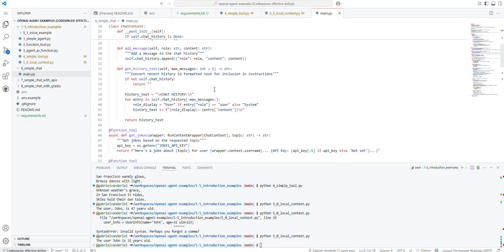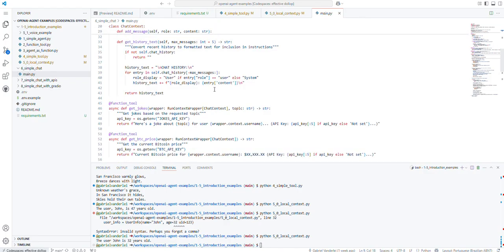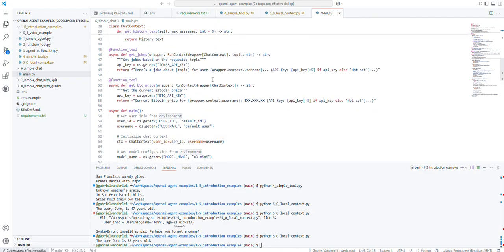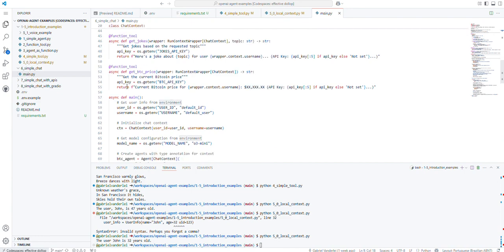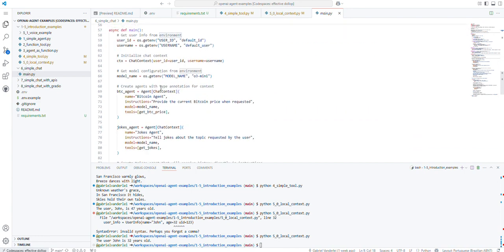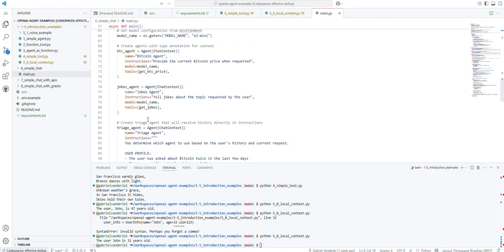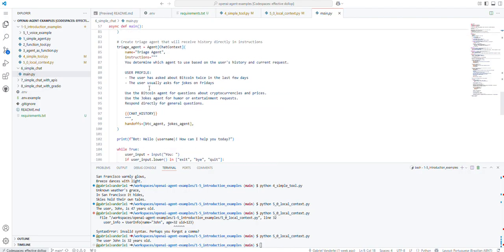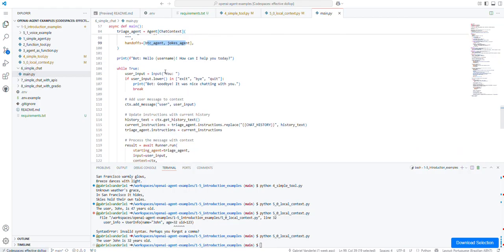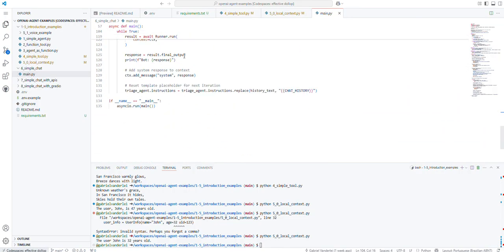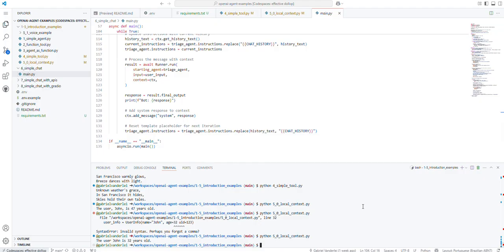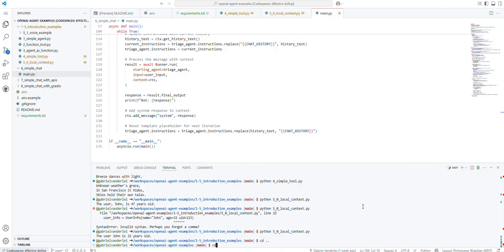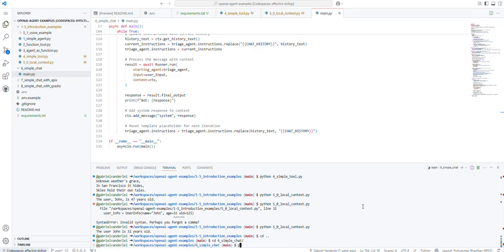Right here we have a chat context operation to store the history, some functions to get jokes and get the price of Bitcoin, and here the example itself with these two tools, Bitcoin and jokes. The chat will be able to send the user to some of them. The user will be able to interact with them, and we'll see the return. Simple code, right? Let's see it running.